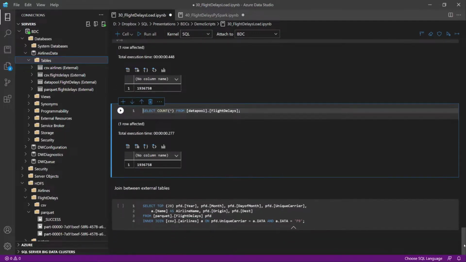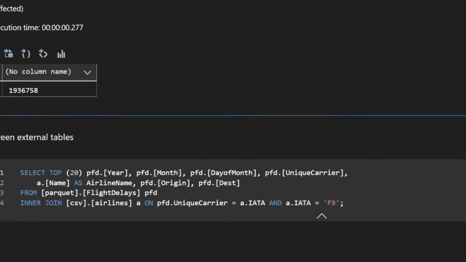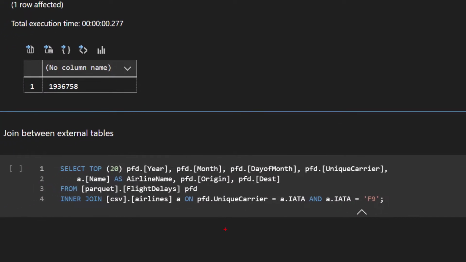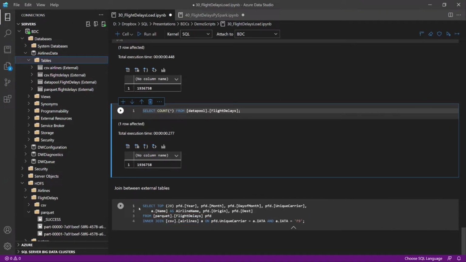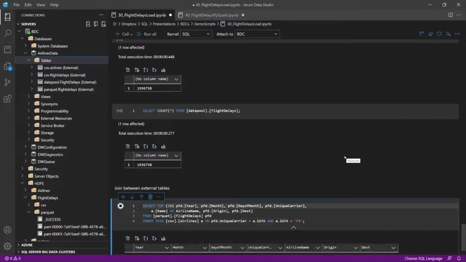And finally, here is one last little demo I wanted to show you, because one thing I haven't shown you yet is, once again, the ability to join, right? So we can actually join between these external tables. So I have a query here where I'm selecting the top 20 rows, and I'm joining the Parquet version of flight delays to the CSV version of airlines, right? So these are two different file formats. External tables, but because they're external tables, I can still join them together seamlessly, right?